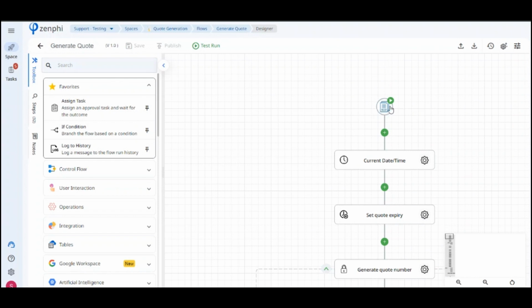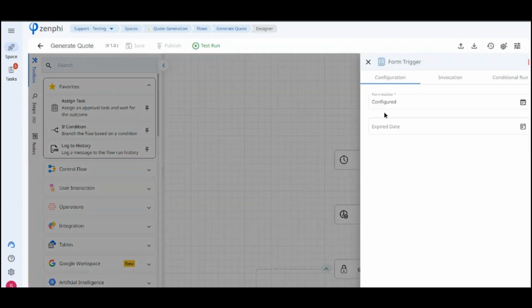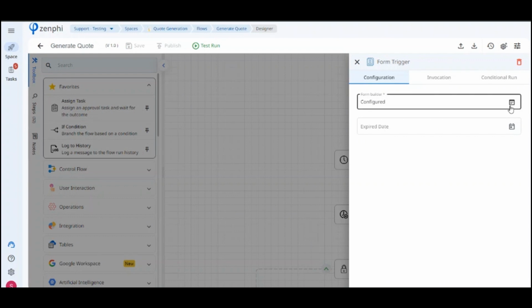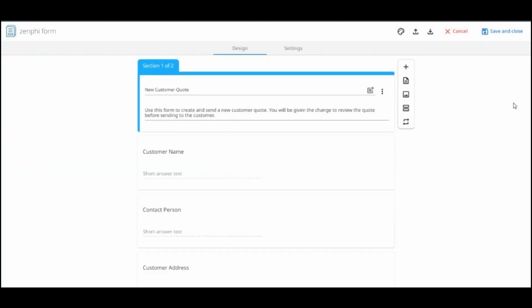Very first thing you want to do is go into the trigger and configure the trigger. In the form builder section, you go ahead and click on the token. The token will open up the Zenphi form. When you open up the Zenphi form, you'll see that it is already pre-configured. You're going to want to modify it to your liking and to the questions that you wish to ask for your quoting process.